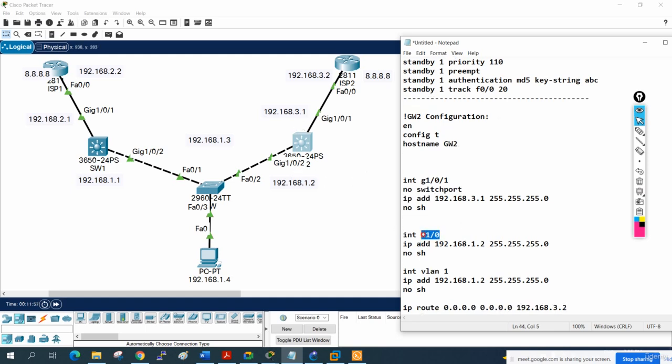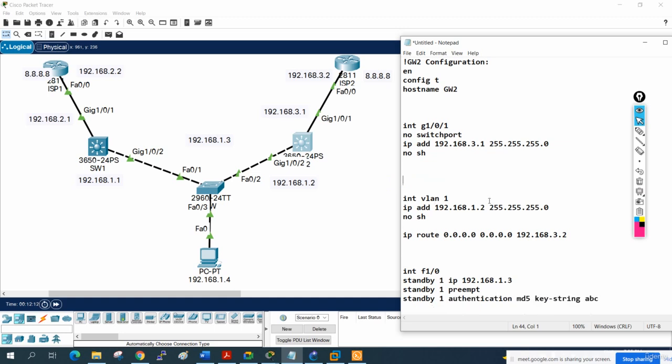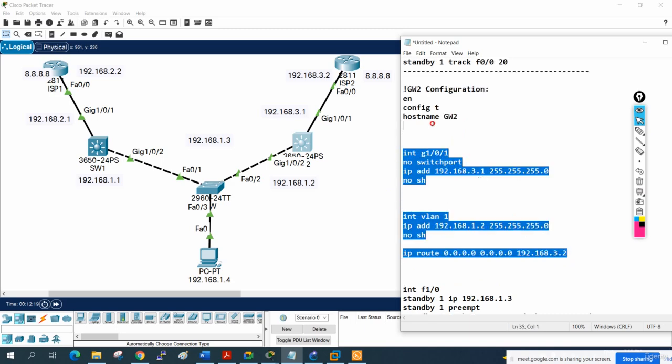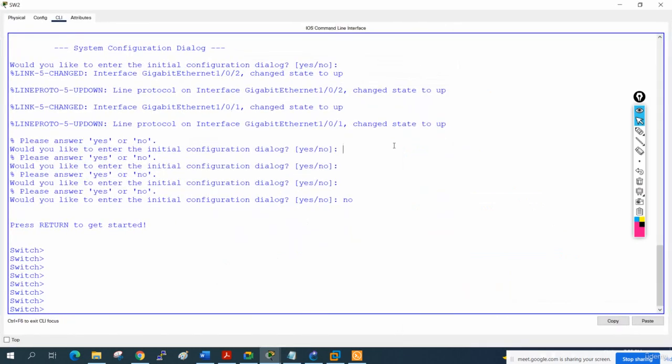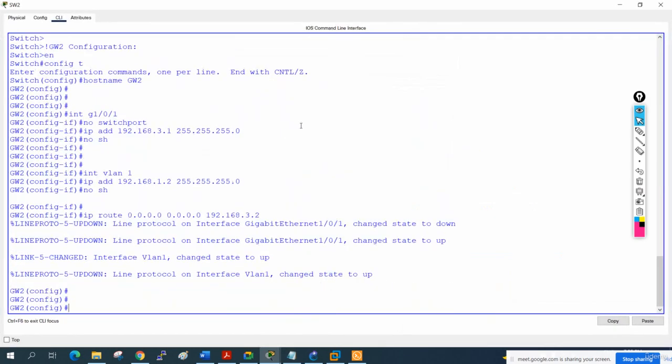And then this is the interface. What is the interface? G1/0/2. Okay, and here this IP we assign. No, here this one we will assign in the VLAN. Okay, and we have the default route. So let me copy till here and paste this one and cross check. So I will go here, and we will paste this configuration. Everything is good, no issue.